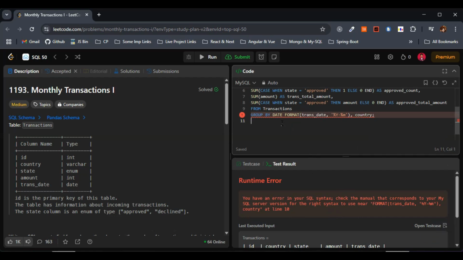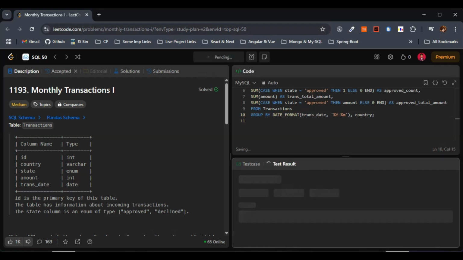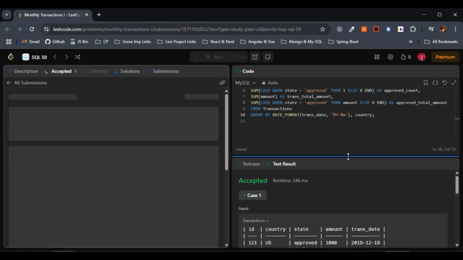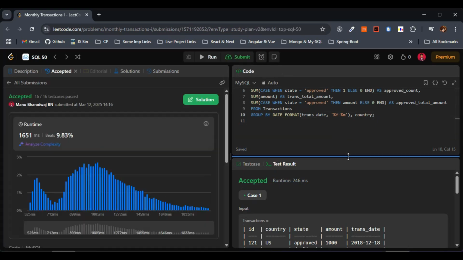What mistake I've made here is, you can clearly see, this one has to be date underscore format. Let me hit the run button again. I left a space instead of an underscore. Now you can clearly see the sample test case is getting passed. Let me hit the submit button quickly. Now you can clearly see all the test cases are getting passed, which means the query works absolutely correctly.